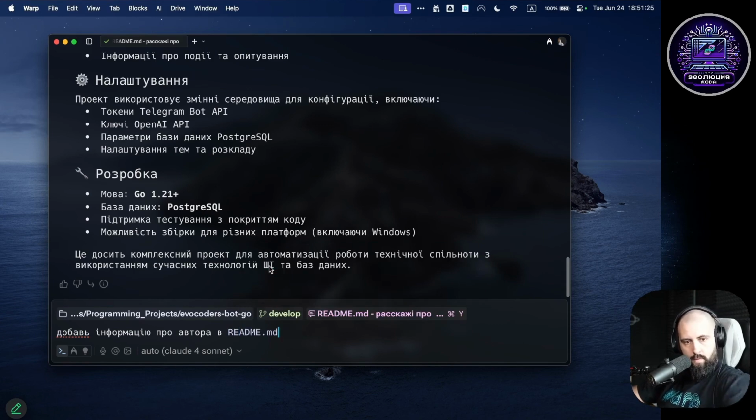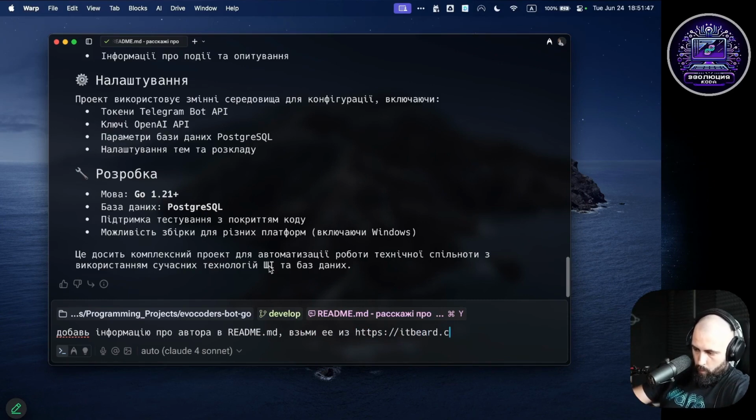All right. Let's just add information about the author. They also mentioned that you can insert links for it. Let's try inserting a link to my website so it can get the information from there. Okay, just select the command point.